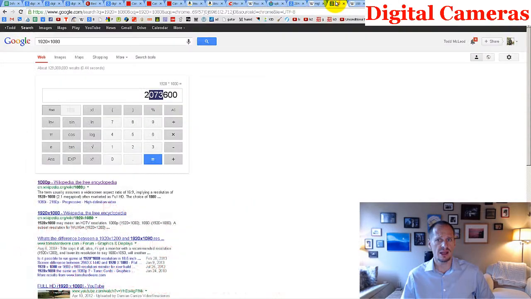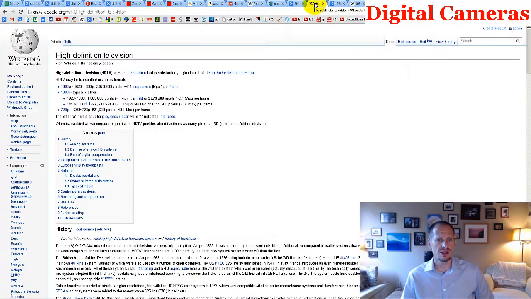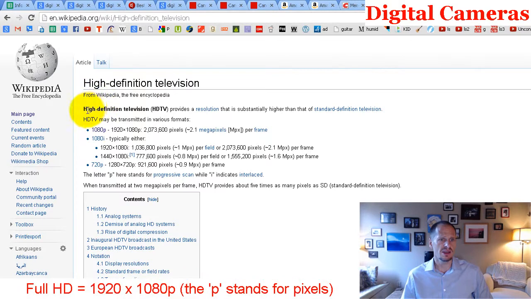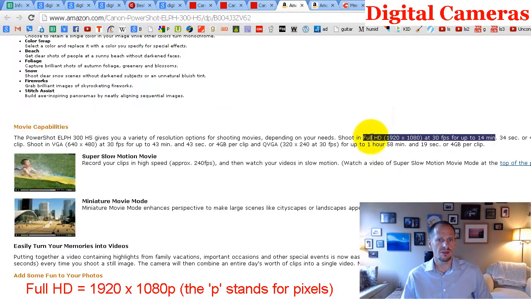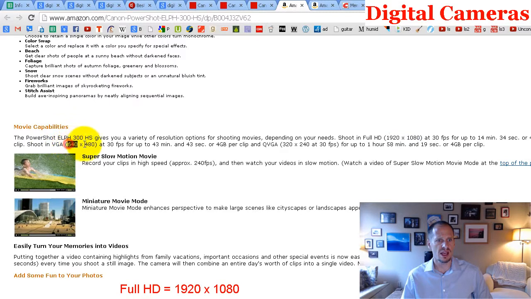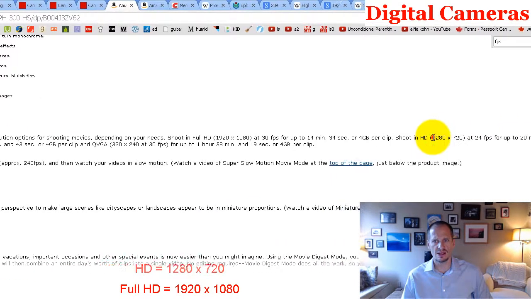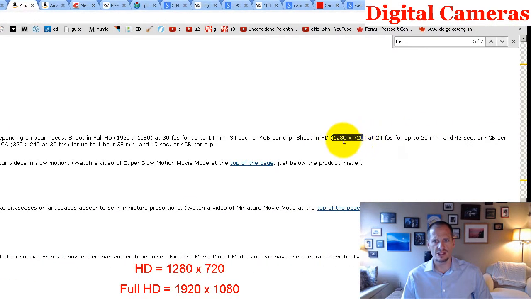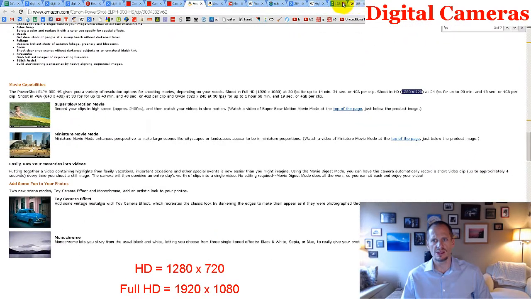What else do we have to say here? So what is high definition? When you see HD, like the full HD we saw on these cameras, 1920 by 1080 is full HD. Here's VGA, which is 640 by 480, like old classic television. And here is regular HD, not full HD, which is 1280 by 720. So it's smaller. So HD, where did HD go?